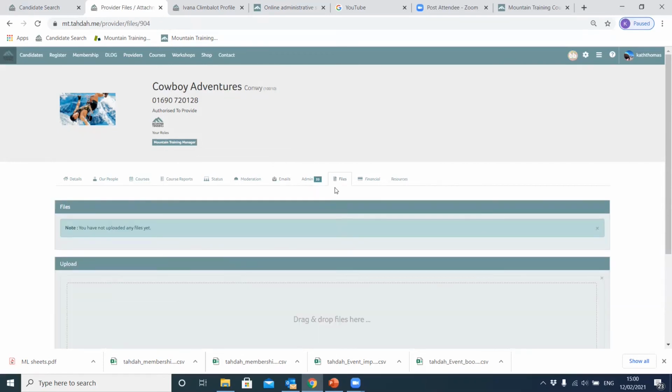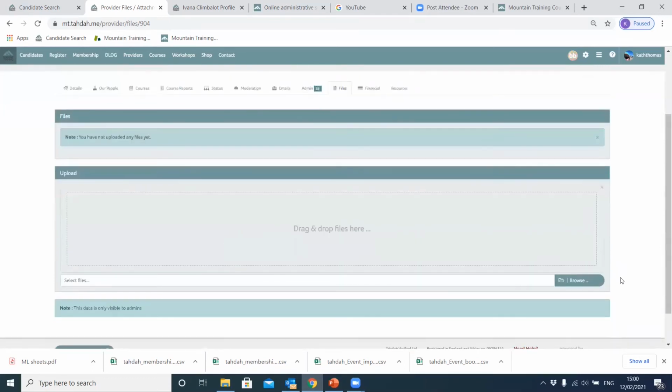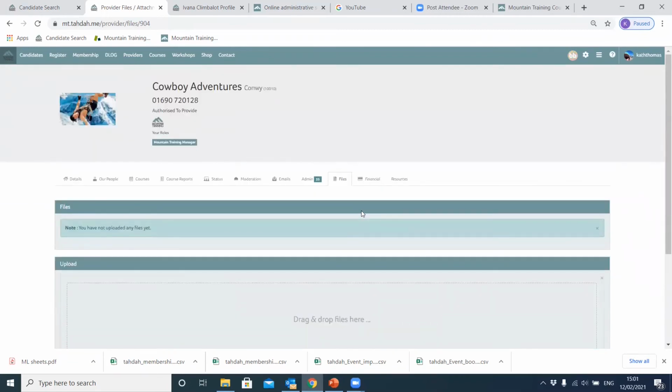So the files tab is where you're able to upload documents. I will use this as an administrator once you've completed your safeguarding paperwork to record copies of that information here. So we'll have a copy of your declaration on your provider account that's easily accessible should we need it. You can also upload additional documents, so it may be that you want to include your terms and conditions or that you have certain elements of paperwork that you'd like to be available to the public.